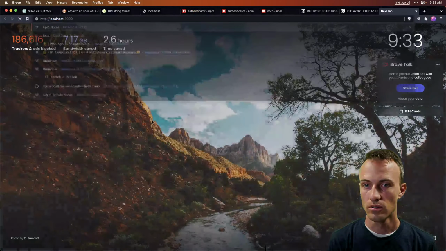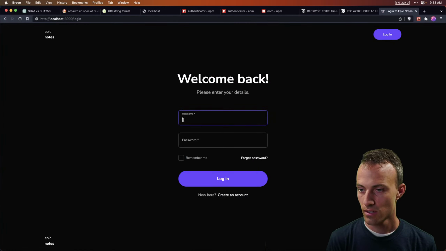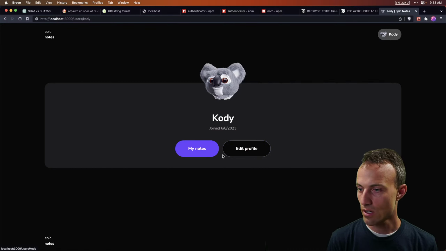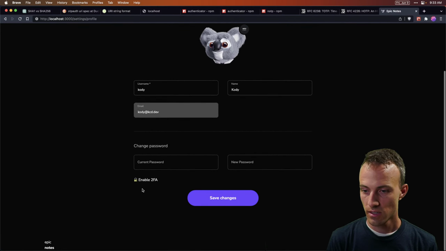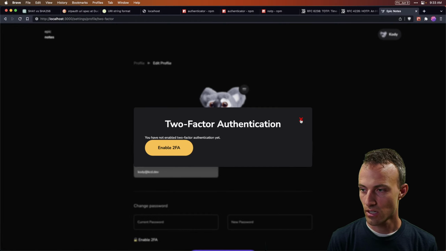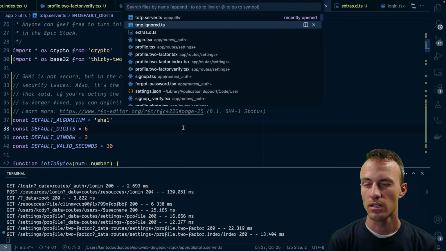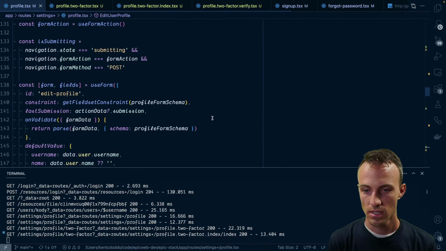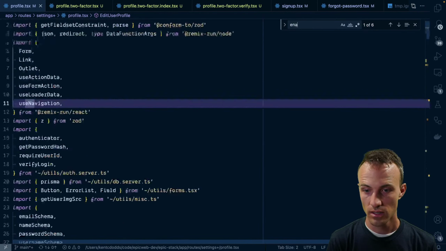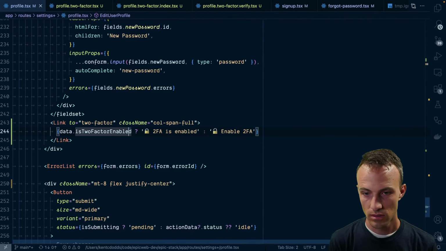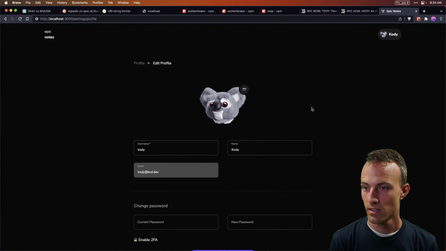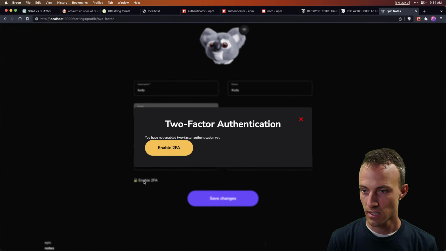Okay, so localhost, we log in with Cody. We go to profile, edit profile, enable 2FA. That should not have bumped me up to the top. Let's fix that really quick. Settings, profile, yeah. And then enable link, prevent scroll reset. There we go. So now I click on this and it does not reset. That's good. We've got to style this better.